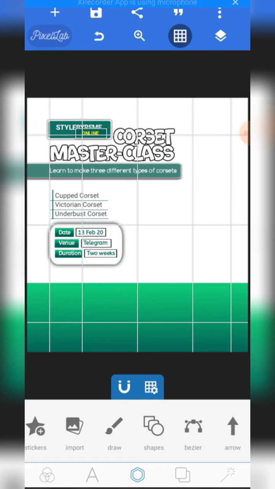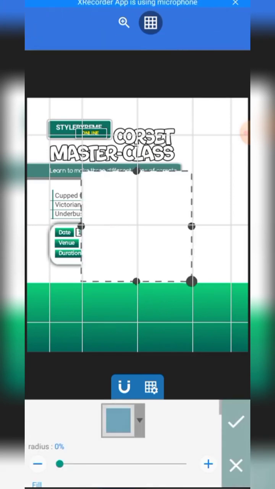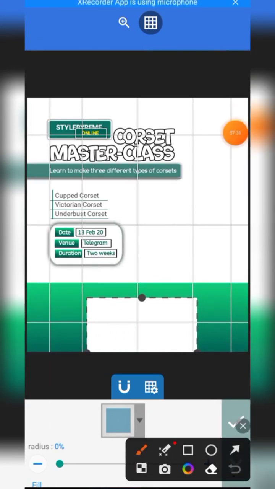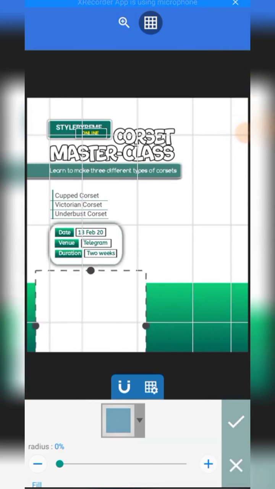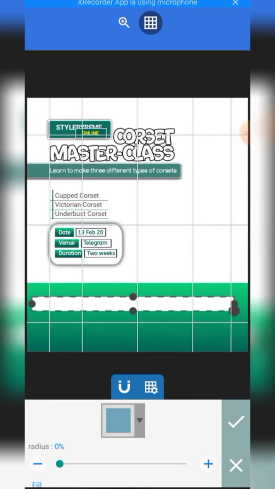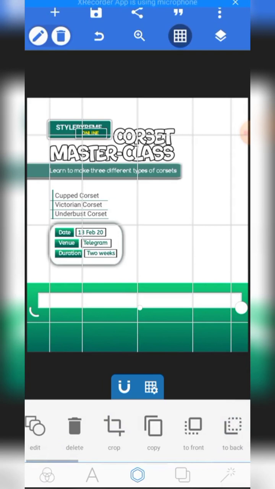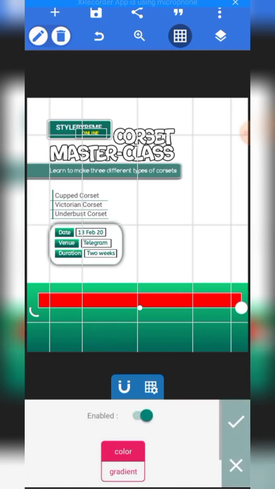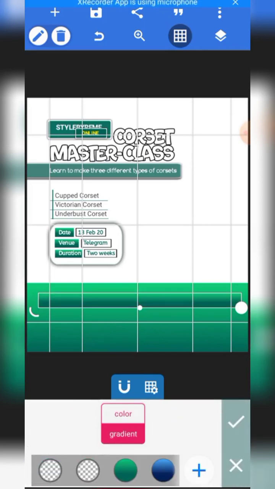So now the next thing I will be doing is bringing in another shape. I don't want this line to be too sharp. So for this shape I'll be coloring it white. Let's see how it goes. The white is okay. I'll go to color, gradient, and give it this particular color again, the same color.